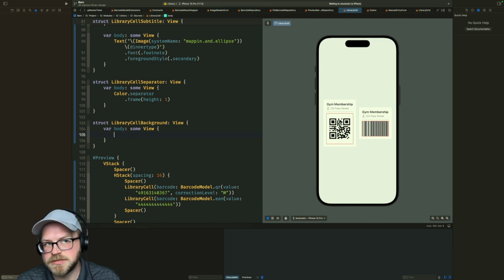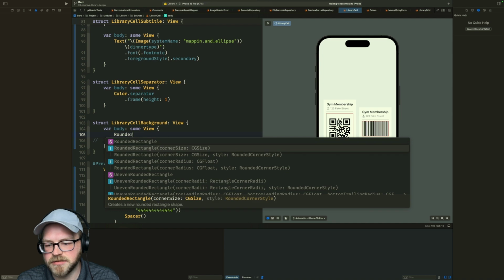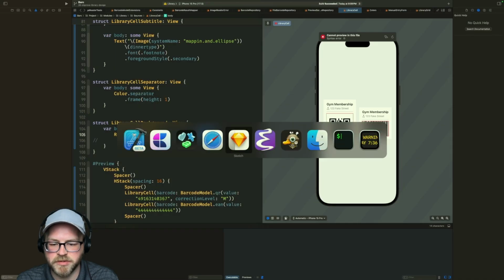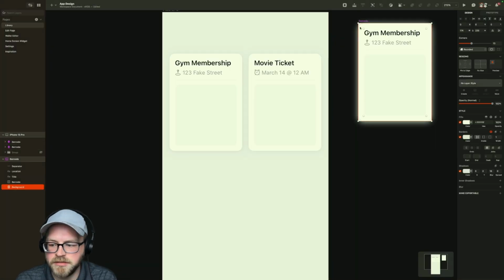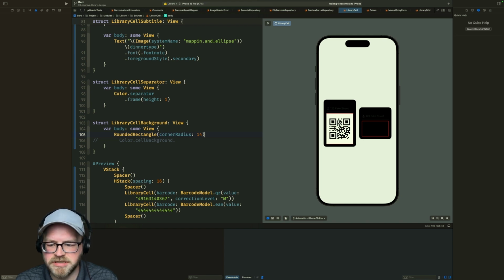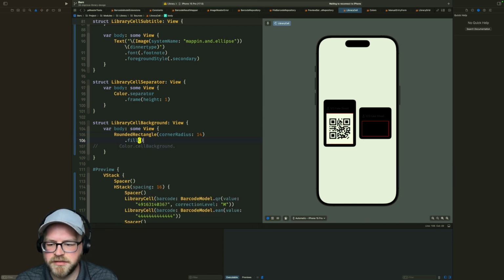So I guess what it's trying to say is instead I should do rounded rectangle, corner radius. What do we give our corner radius? It was like 14, 12, something. Why can't I go to the right app? 13. That seems unlikely. I'm going to say 14. Yeah, 14. Fill. Cell background. Color that cell background.